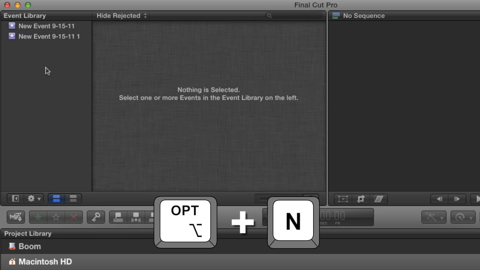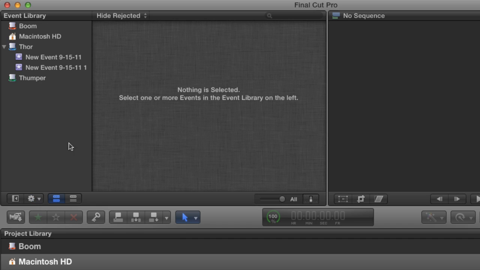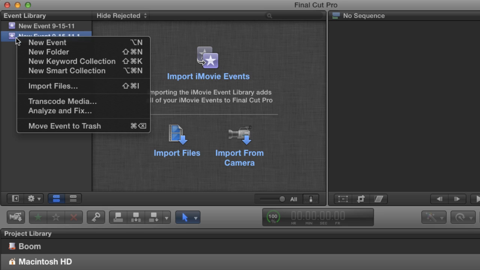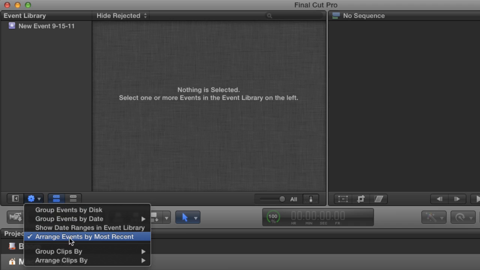And then go back to the gear and choose Group Events by Disk just for a moment. I just want to show you something. Notice that the new event is created on the drive that was last selected before the disks were hidden. With the drives hidden, all new events will be created in one place, and I don't have to worry about them accidentally being created on my system drive. There is also a preference to sort events by the most recent. If this is unchecked, events will be sorted in alphabetical order.